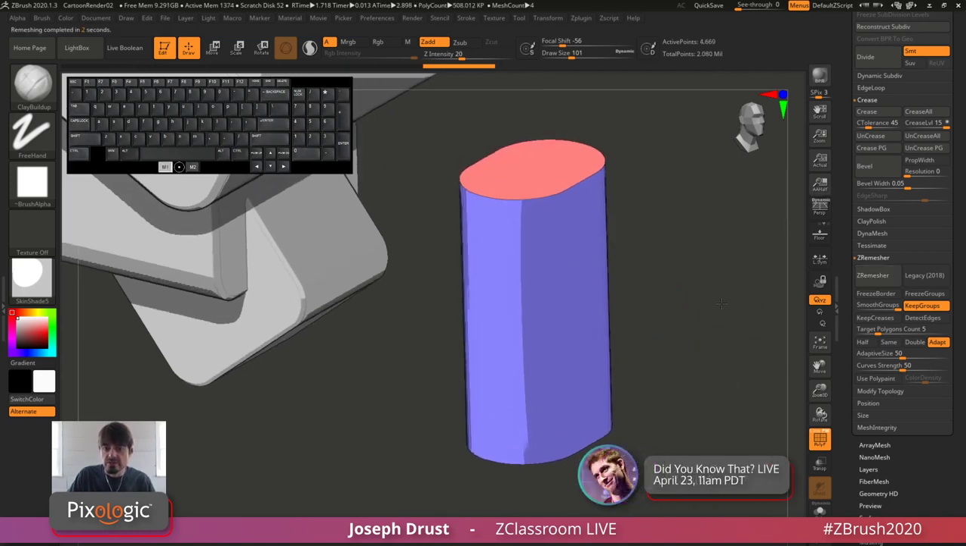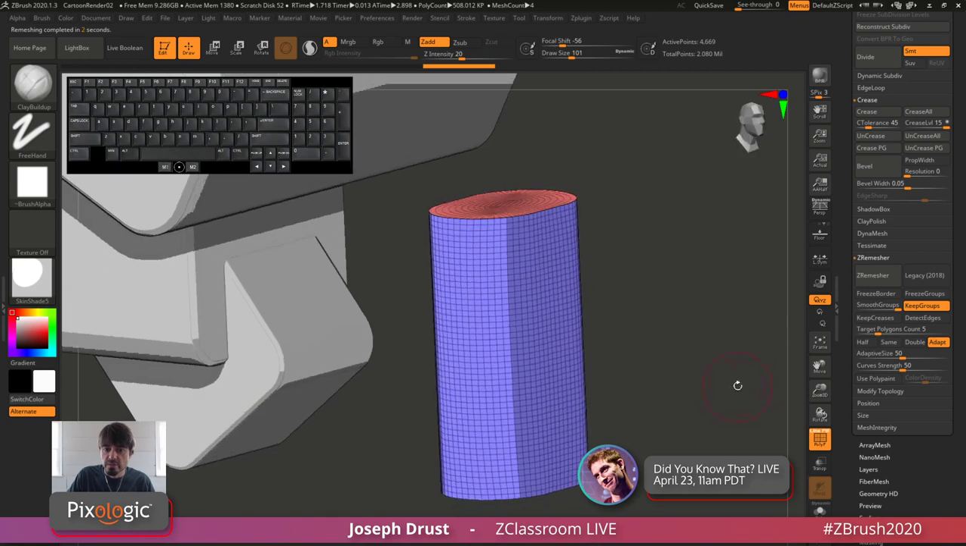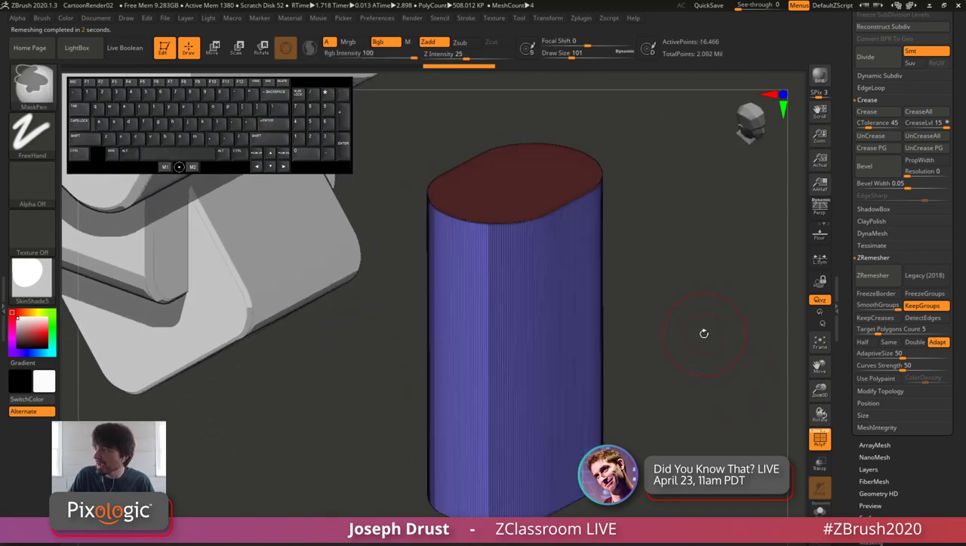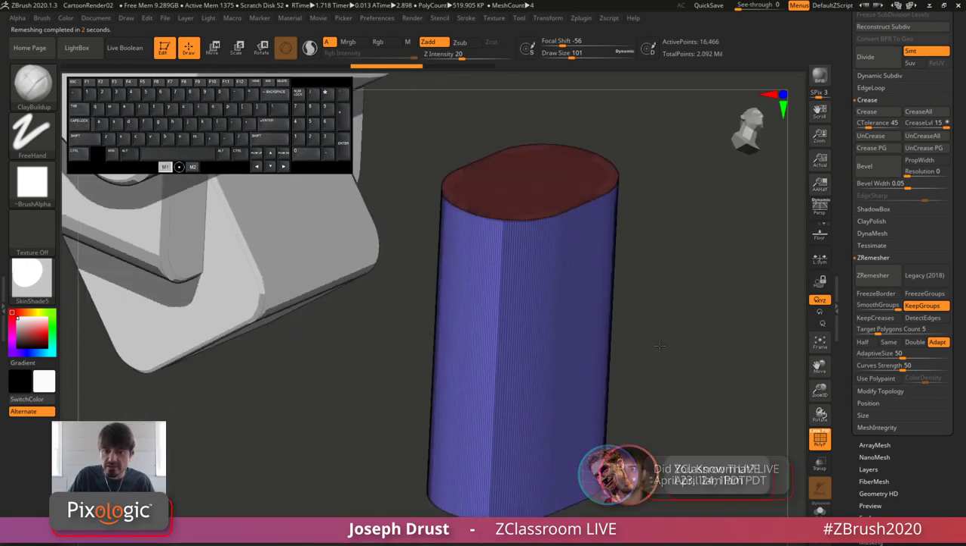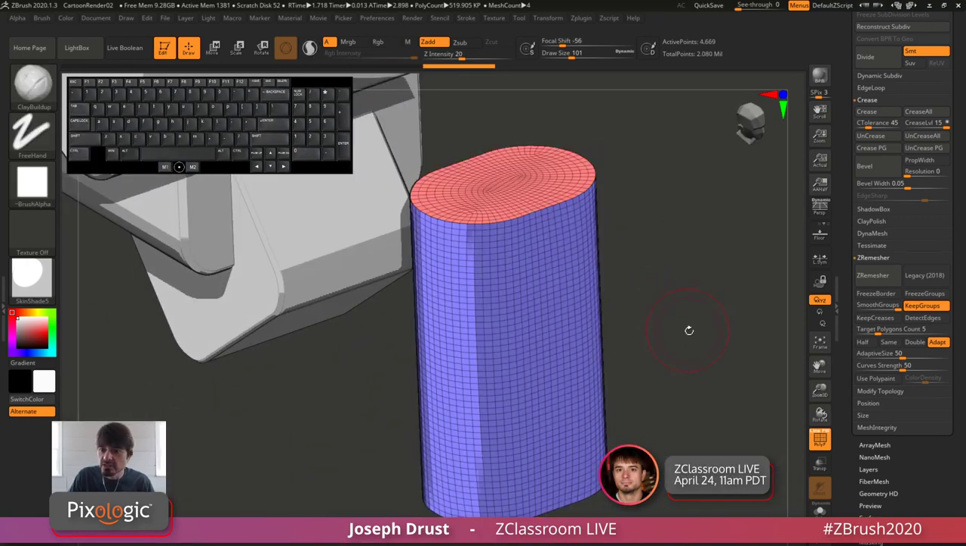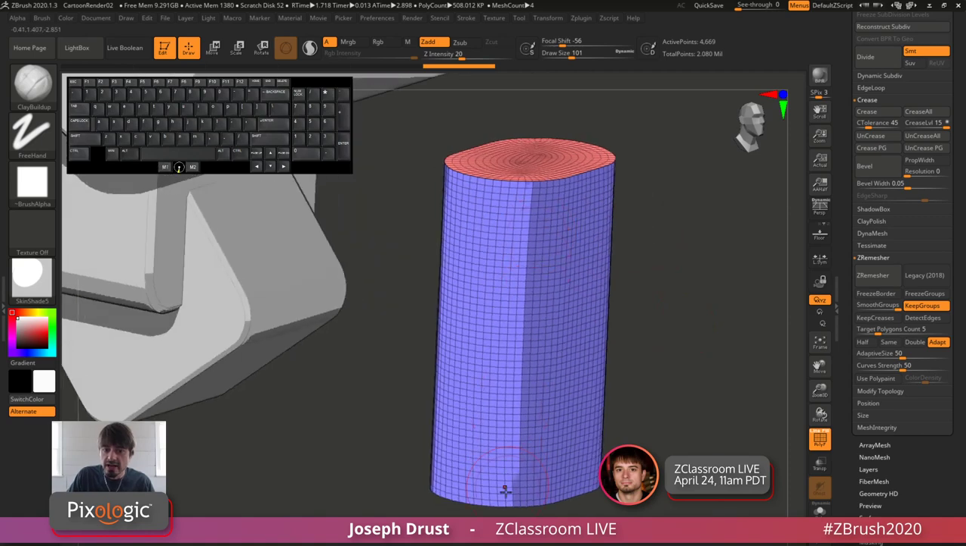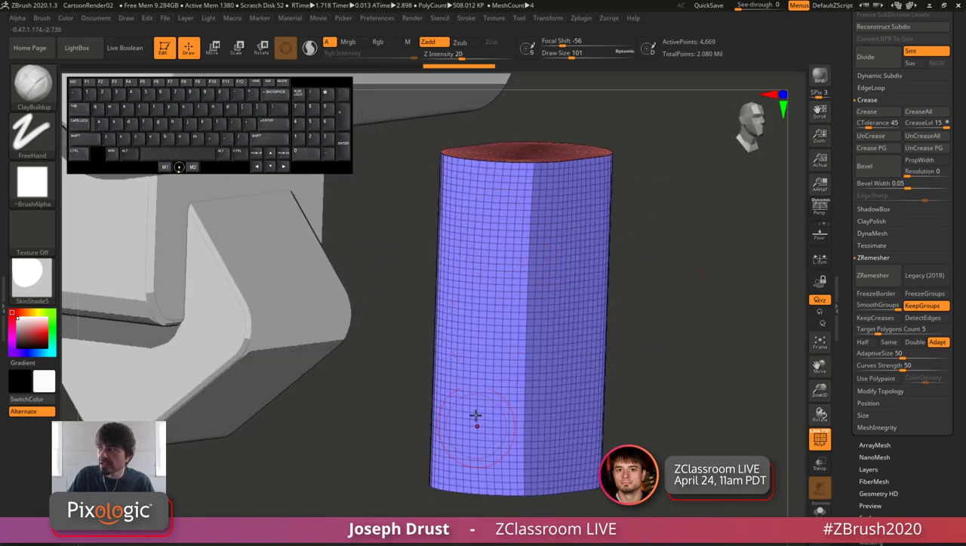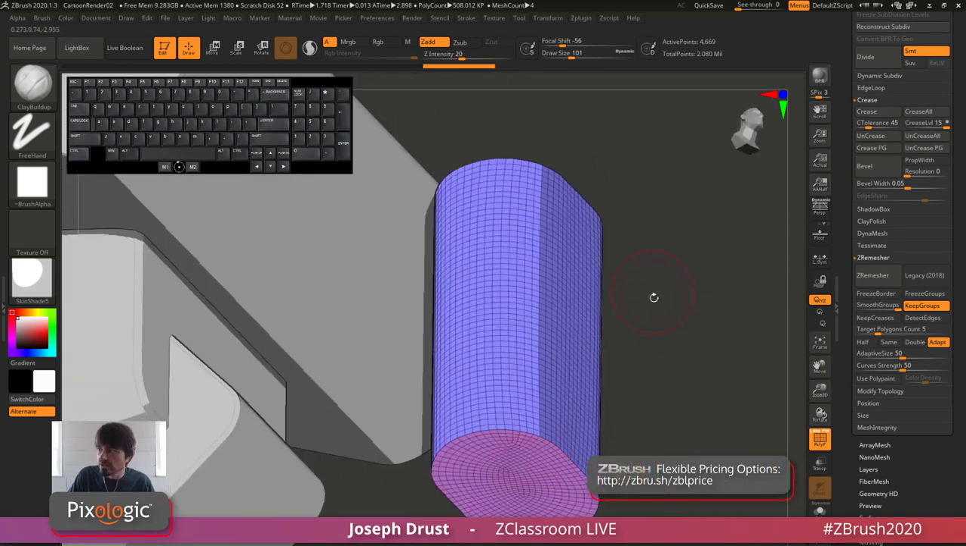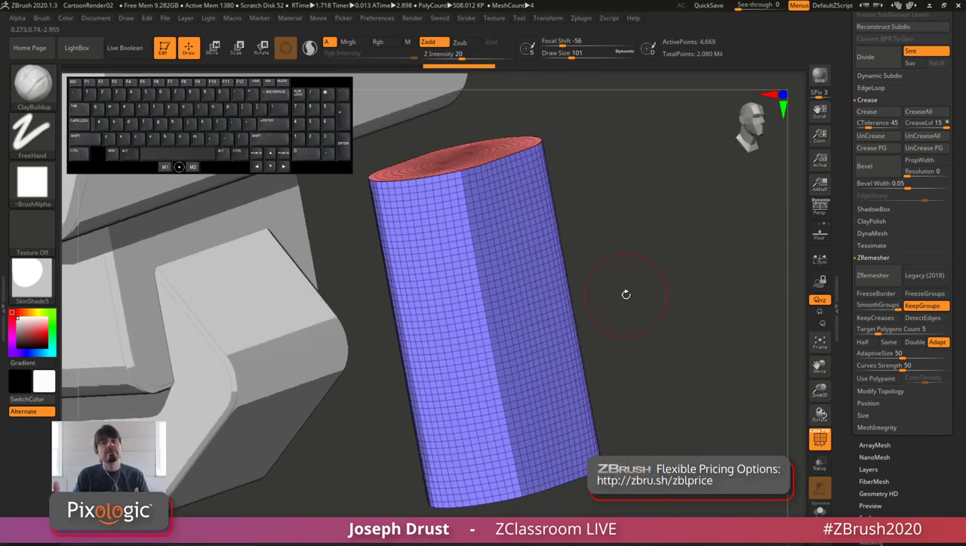And you can see this is the result I'm getting out of that. And if I turn on my polyframes here, you can see this is what I had. So you can see these long lines and then a bunch of tessellation and a bunch of tessellation. And then after using the ZRemesher, I now have the top tessellated. I have a lot of divisions through here, but you can see they're quadded out, and then some divisions on the bottom. So I've just modified that shape and now I have something I can bend, okay?